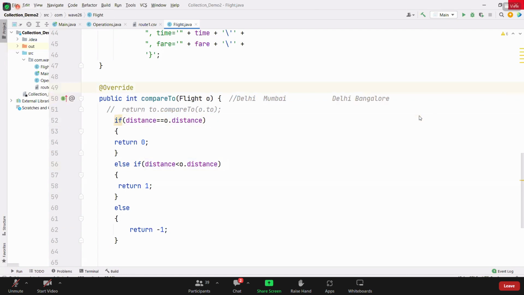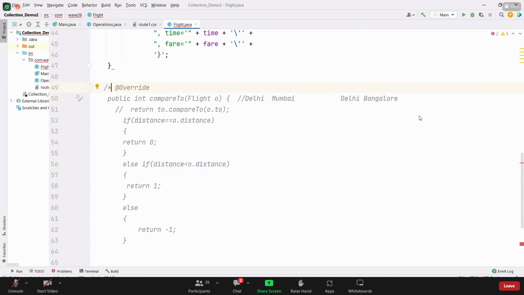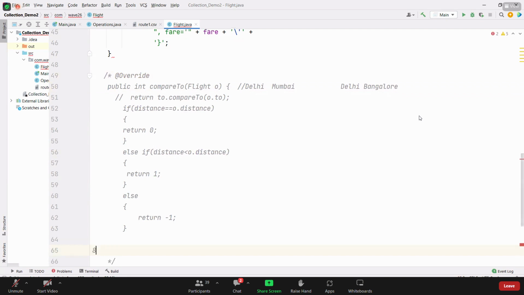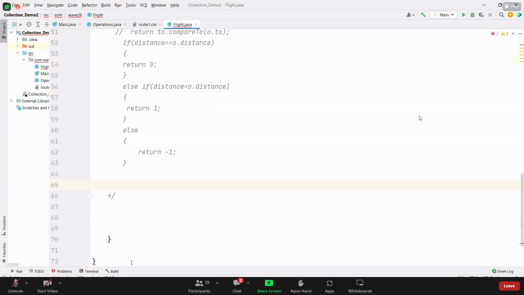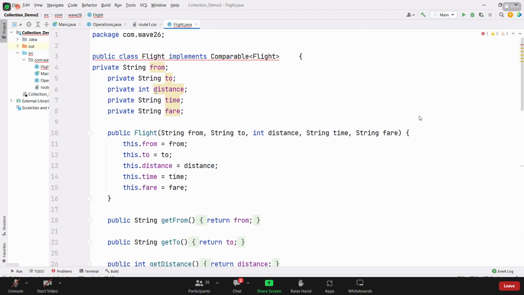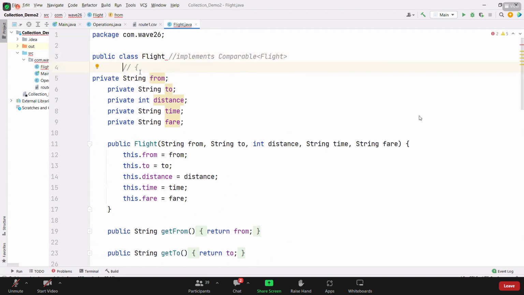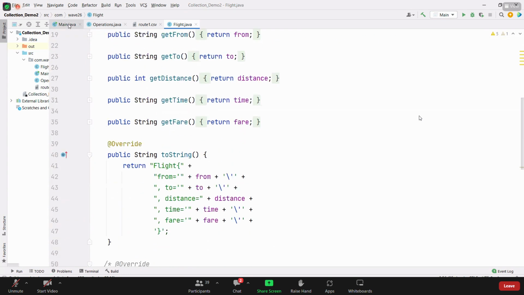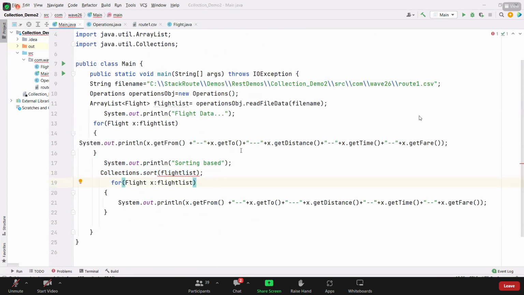So in today's session, I'm going to comment this out. I don't want this big method. And I don't want to implement Comparable also. So I'm going to comment it out: no Comparable, no method. Instead of this, let me implement a single line lambda expression.